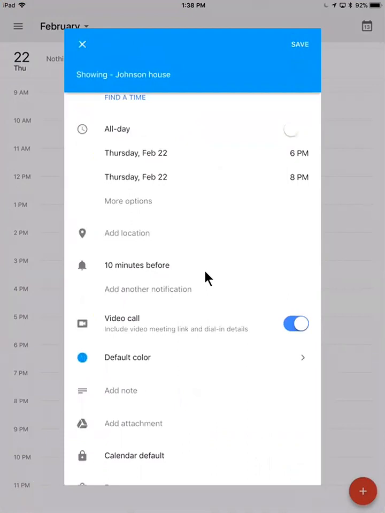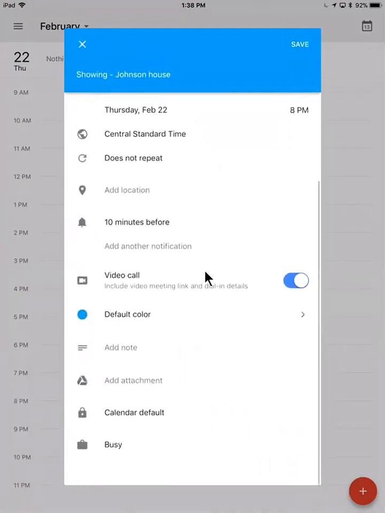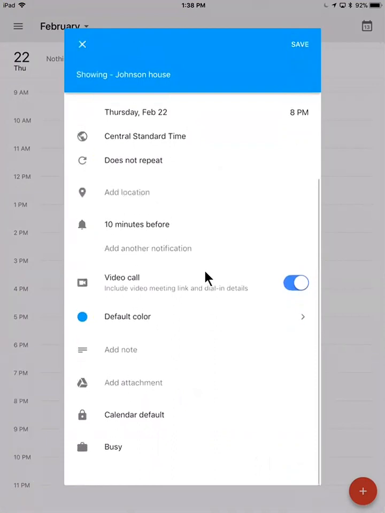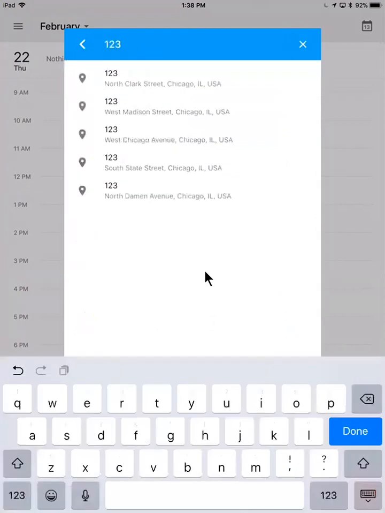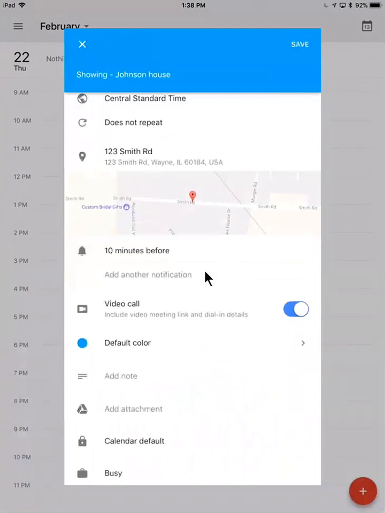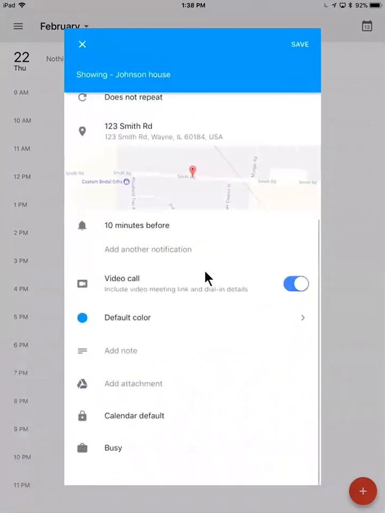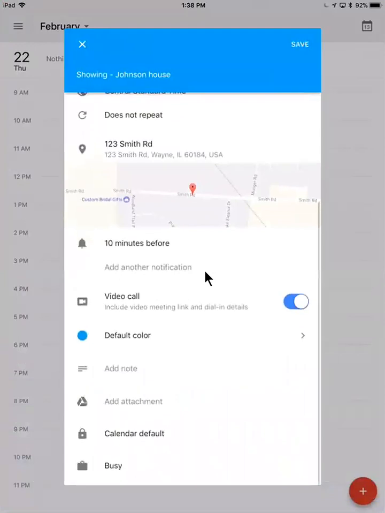I can change the time of this event if I messed it up, for example. I can add a location to this event. So this is actually going to autocomplete from Google Maps, so I don't have to do anything here. That'll actually autocomplete as I type it out. It actually pulls up the address here. Notifications, if I want to get reminded of this event on my phone, I can add other notifications. And I'll see a few other things down here which are relevant.